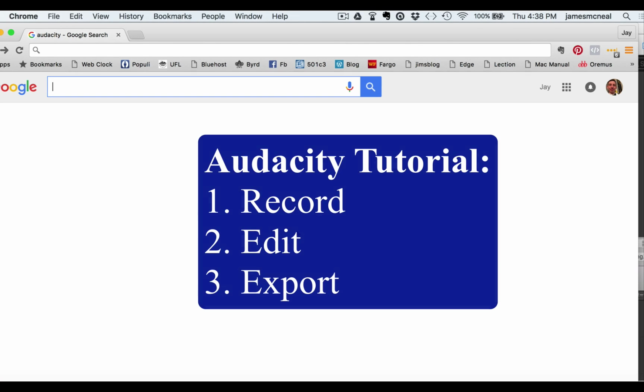Hello and welcome to this tutorial on Audacity. Today we're going to learn how to record, edit, and export an MP3 audio file.